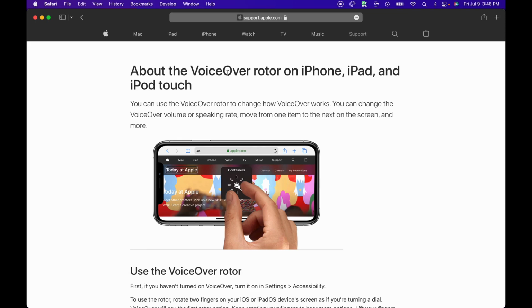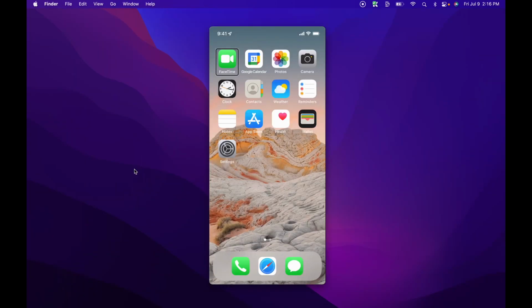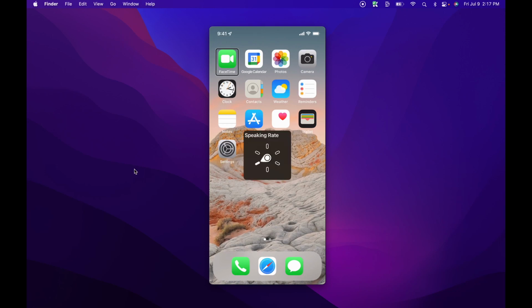For example, a user can set their rotor to headings so that VoiceOver only reads the headings on the screen. In order to access the VoiceOver rotor, when VoiceOver is enabled on your iOS device, use two fingers and rotate your fingers together on the screen, as if you're turning a dial. The rotor will appear, and you can select a rotor option so that VoiceOver can read certain elements on your screen and not everything on it.